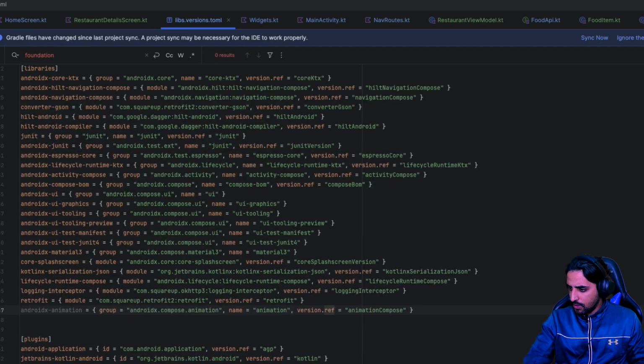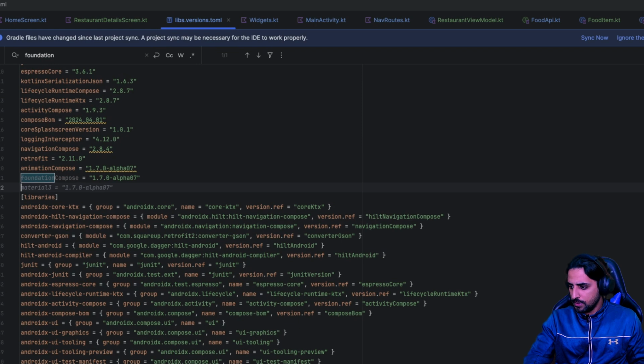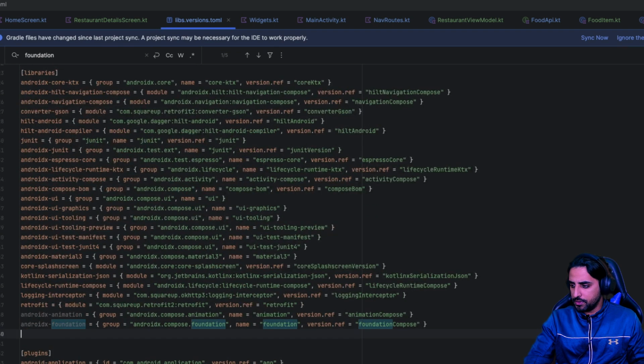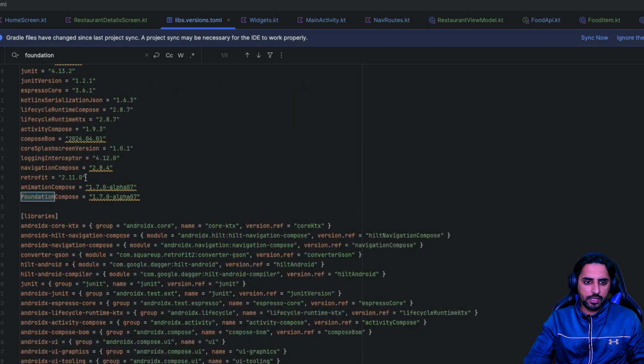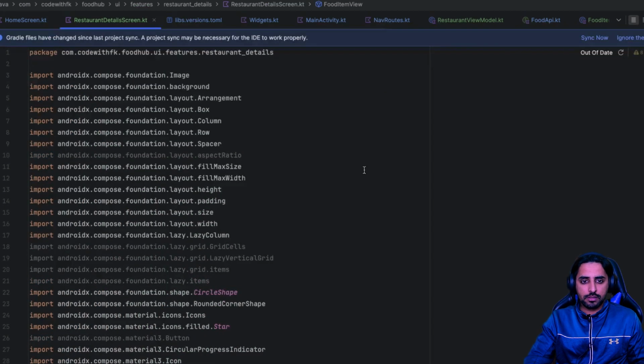Okay, we don't have that, so we'll just use that as well. Okay, now the foundation is there as well, and then the navigation is already there. Now, make sure that you have the updated, latest version, so that it's not an issue when you implement that.